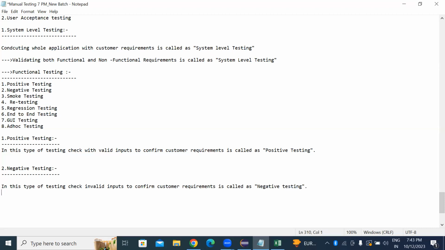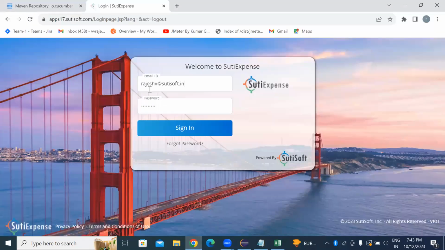Here tell me, what are the negative inputs? Can anyone answer? This is a positive, valid email address. Here I am giving an invalid email address and a valid password and I am clicking on sign in. What should happen? Is it going to sign in or should it not sign in? It should not sign in. Why? Because it is an invalid input. Yes or no?